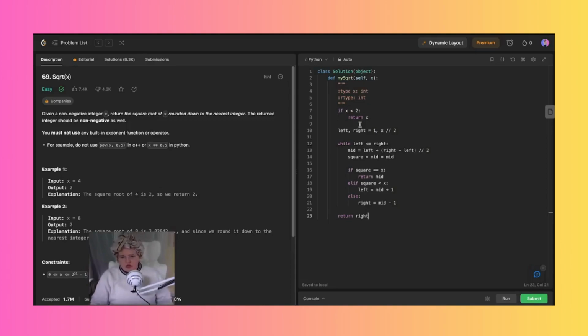So for this binary search, we initialize the left to 1, the smallest possible square root, and right to x by 2, which is the largest possible square root. In this loop, we calculate the middle value, which is mid. Then we calculate the square of mid and store it in square, and we check if square is equal to x, and then we return mid.